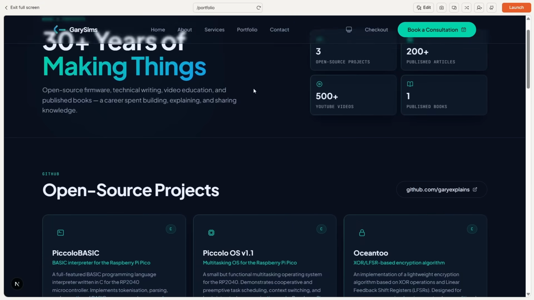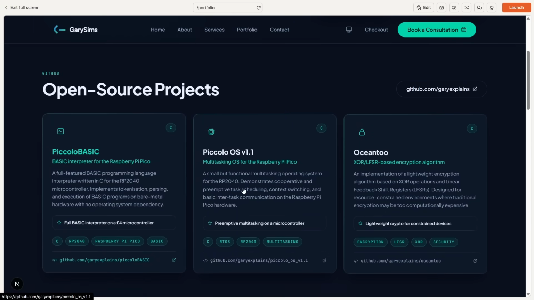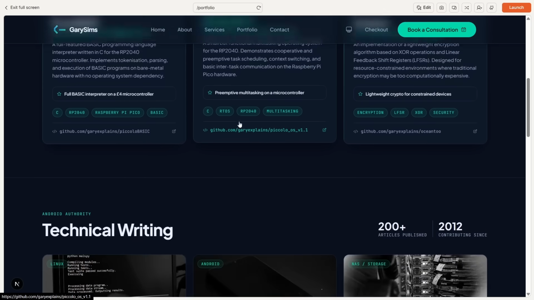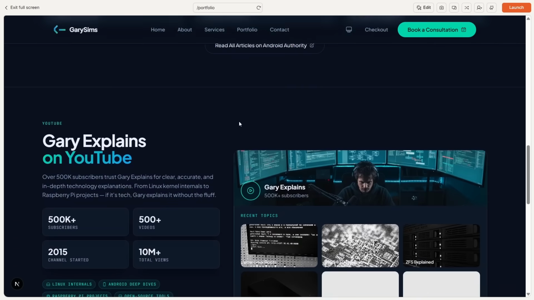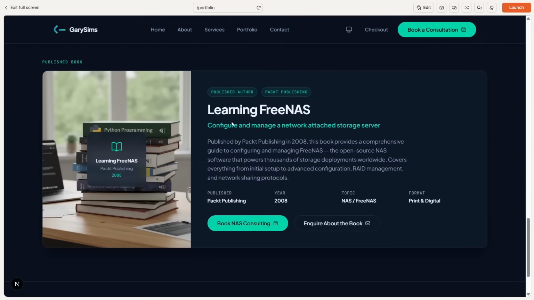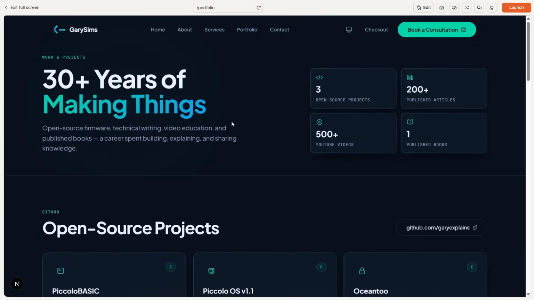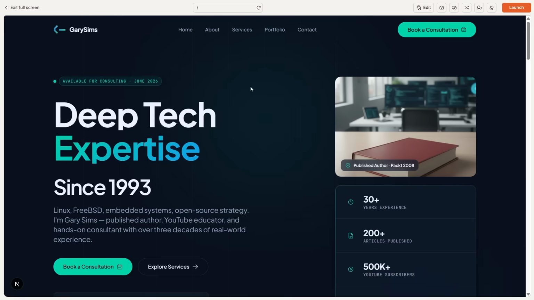Portfolio, that seems interesting. Open source product, Piccolo Basic, of course. Piccolo OS, Ocean 2, my encryption algorithm. So that's great. It's got some stuff here about my technical writing, the book that I got published. So it's built an entire website, not just a single page, an entire website based on that information that I gave it.